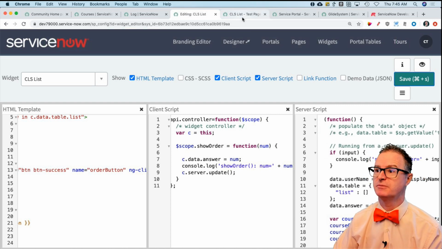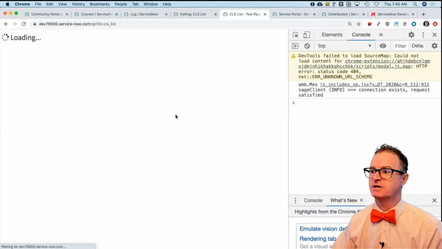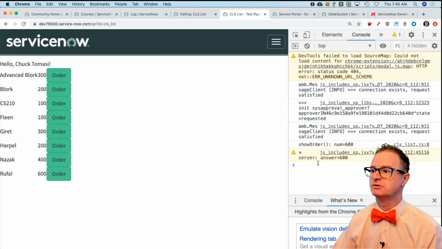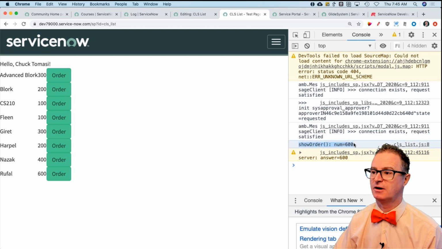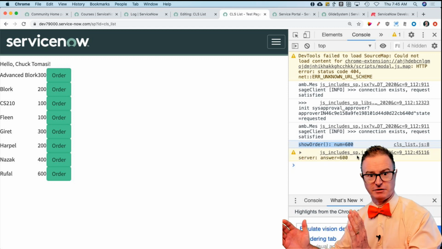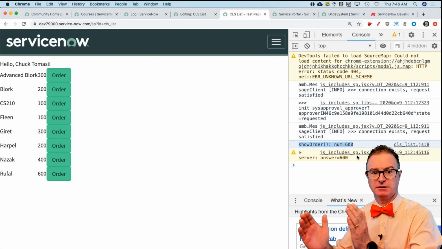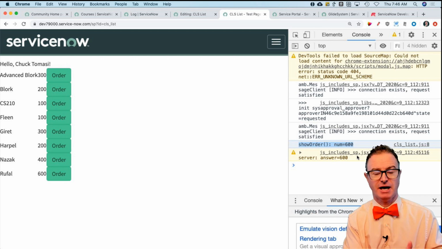Now watch. The first time it's run, let's refresh this. The first time it's run, I don't have that server message because there's no input object. If I click one of these, it now knows, oh, there it is, server answer equals 600. It's coming from the server's console.log, which is why it's yellow. This one came from the client script. I've now got a way to move information from the server script to the client to the HTML and have the client react to the HTML and tell the server about it. That's a pretty full cycle.